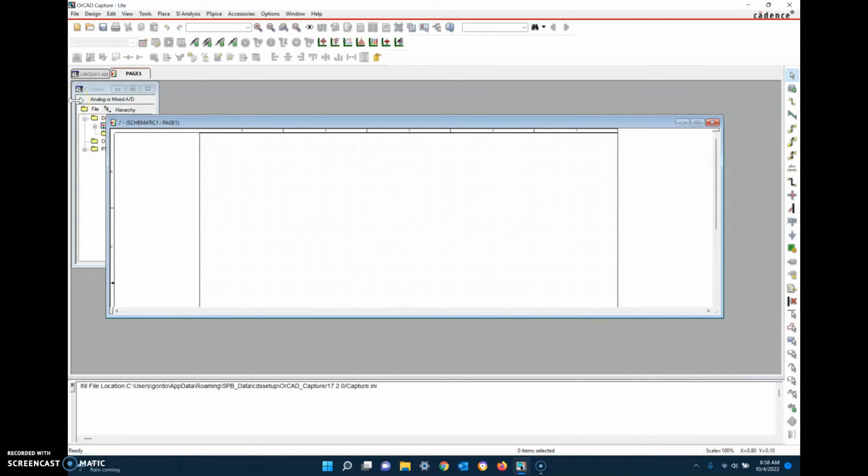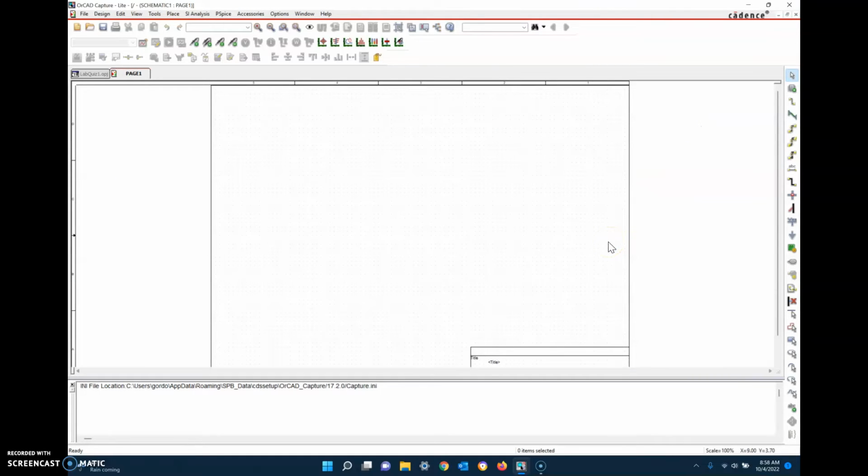All right, and we open up to our schematic page. Let me blow this up here, and let's start drawing our circuit. All right, what do we have?